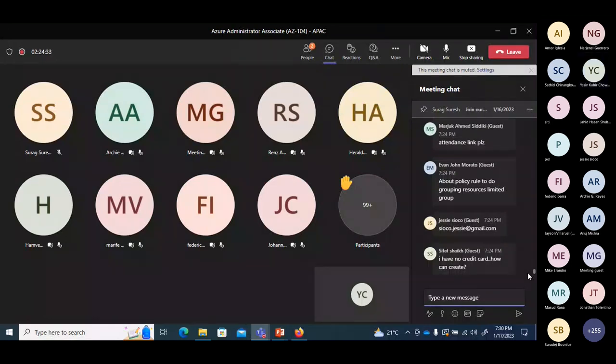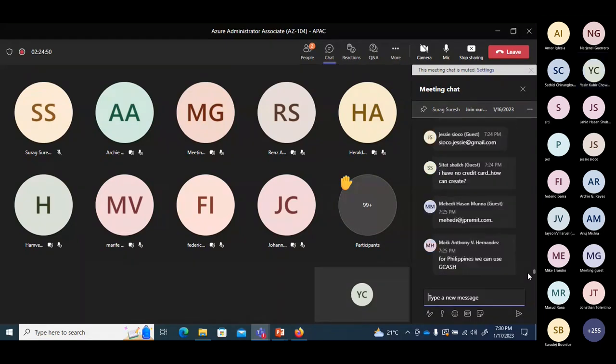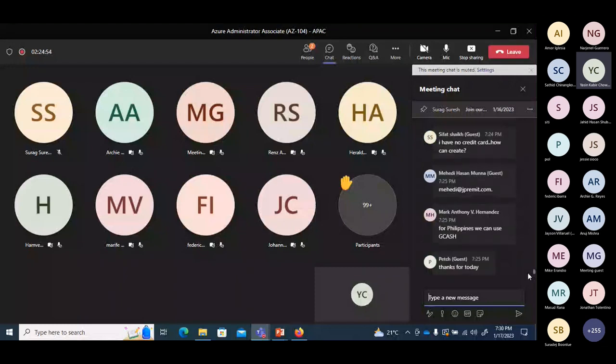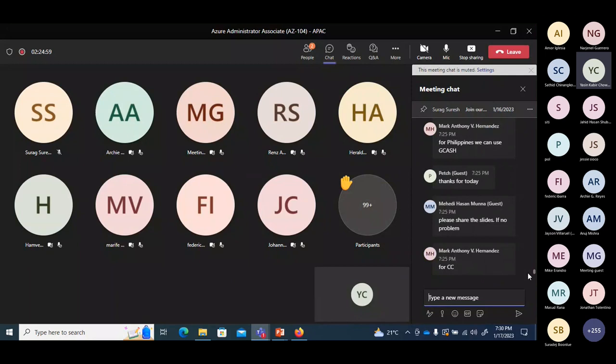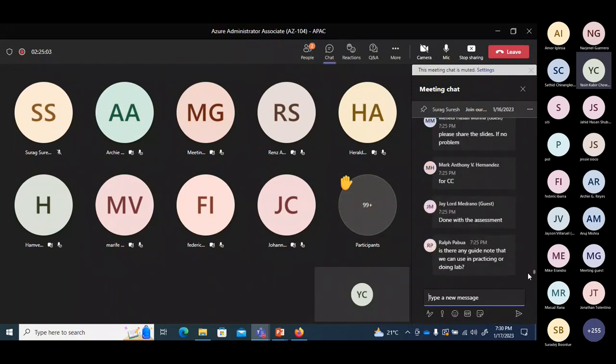Yes, for making the policy, it is better to make the grouping of resources. If you have a credit card, you just go to portal.azure.com and create an account. When you create that account, you will find an option of a free account. You just click the free account and give your credit card details, and automatically it will make a subscription.